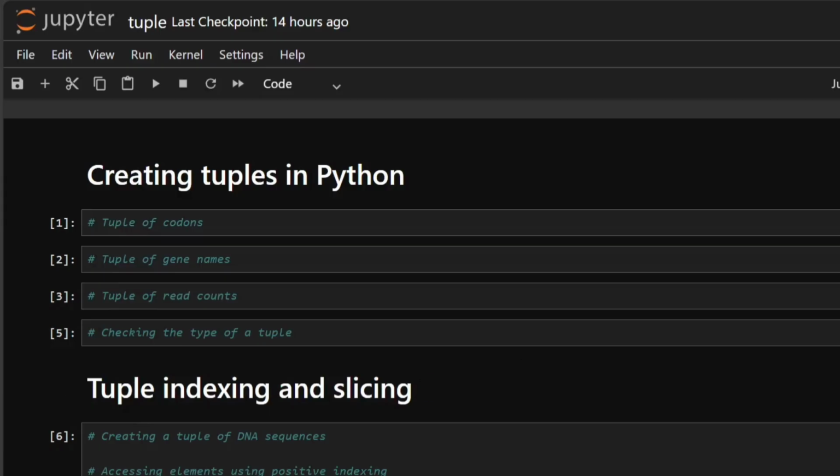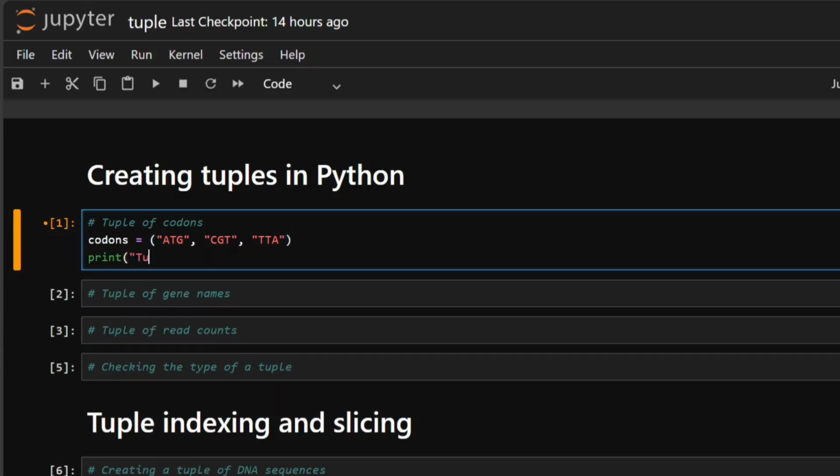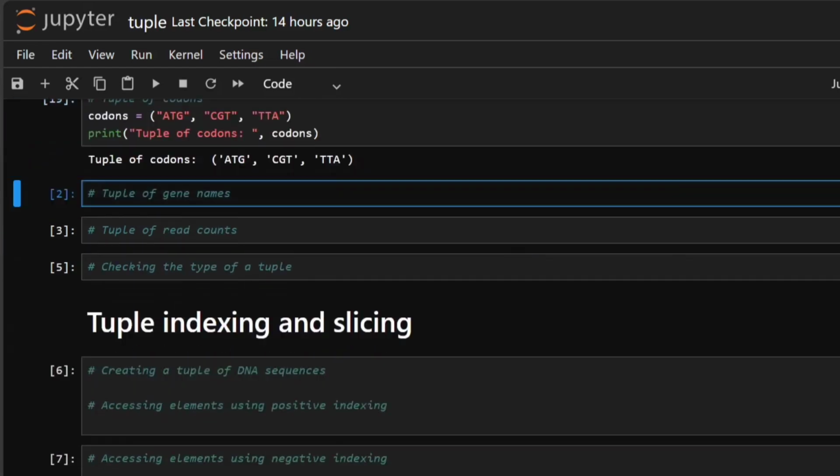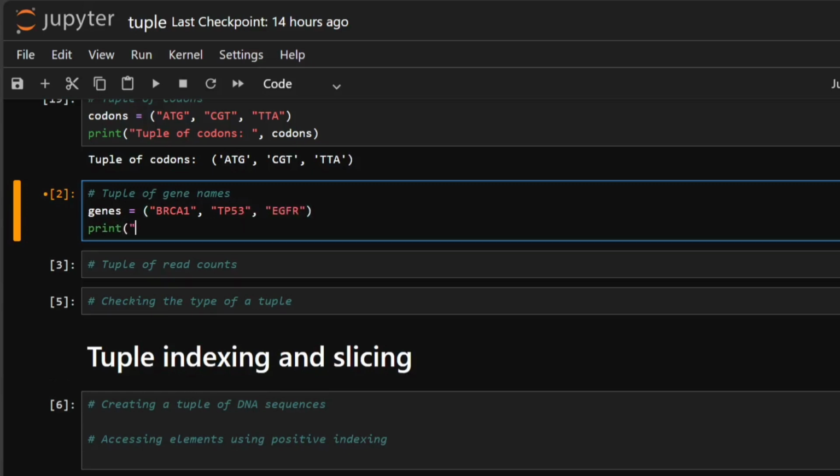Let's start by creating some tuples in Python. First, we create a tuple to store some DNA codons. A tuple is just a collection of items that we don't plan to change. Here we have three codons: ATG, CGT, and TTA. Printing it shows all three together in the tuple. Next, we create a tuple for gene names. This one contains BRCA1, TP53, and EGFR. Printing it displays these gene names grouped together, just like the codons.